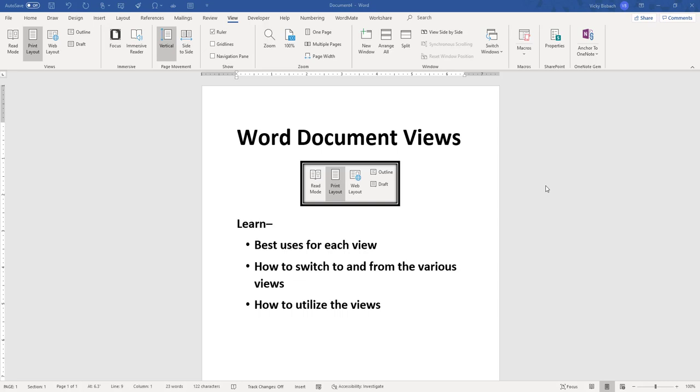Hi, in this video you're going to learn about Word document views. You're going to learn about the best uses for each view, how to switch to and from the various views, and how to best utilize the views for each of your documents.